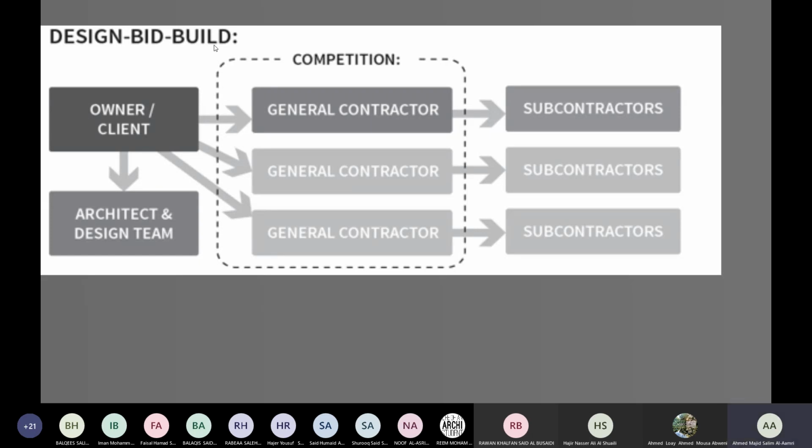This is a step-by-step method. You cannot go and do bidding unless you have finished designing. You cannot do building unless you have finished bidding. Is it clear? It's a sequenced method. It's a sequential method where it's a step-by-step method. You cannot jump the other step. Are we clear?